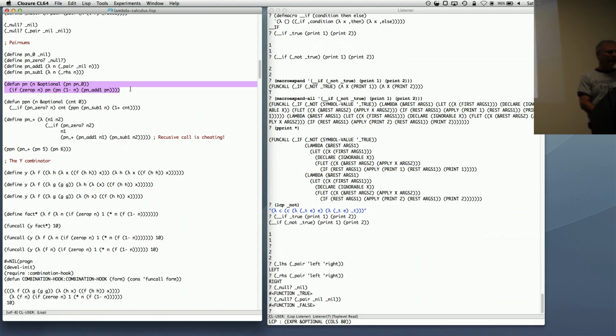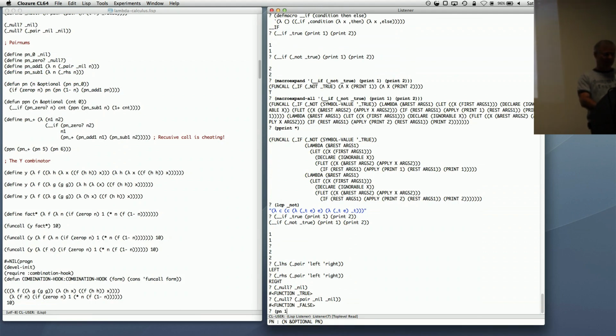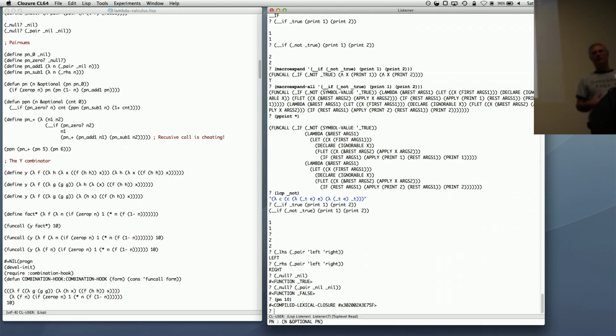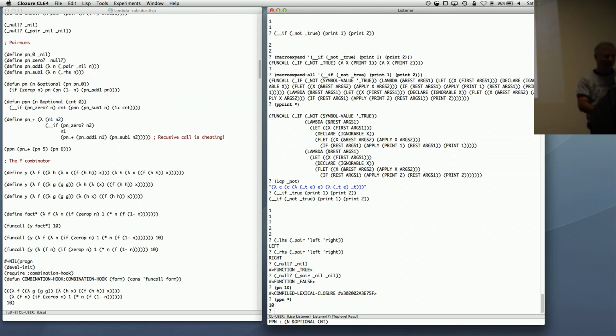Now this is a utility function that makes a pair number out of a Common Lisp integer. So if I do pn10, that's going to be a function, the lambda calculus representation of a list of 10 elements. And if I print that pair number, then it'll walk down that list and count how many elements it had to walk before it got to nil. And so this is how we're going to test this code.